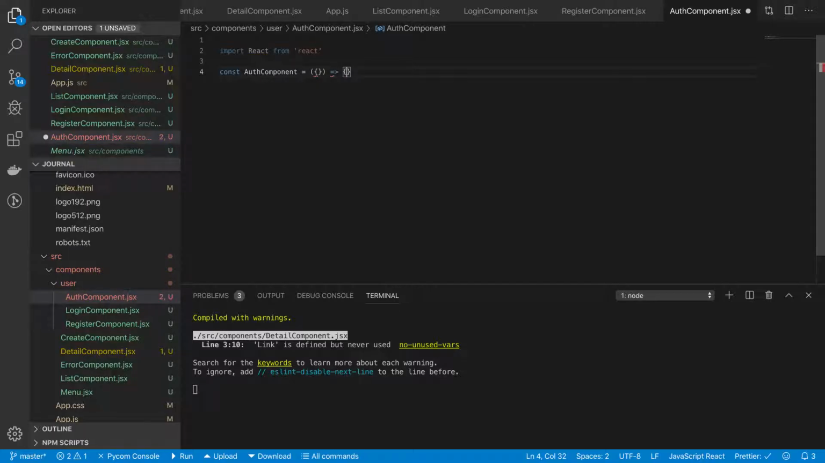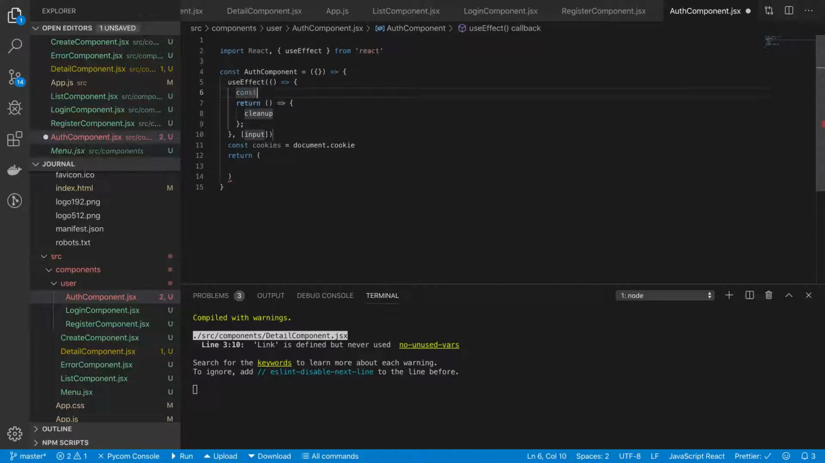Alright, sure. What this is gonna need to do is check, for example, here we could say const cookies, document.cookie. Maybe we wanna use effect for this one, because otherwise we're gonna have some issue. Effect, const cookie. We're gonna get the cookie. I'm not gonna type everything out right now. Clean up as well.